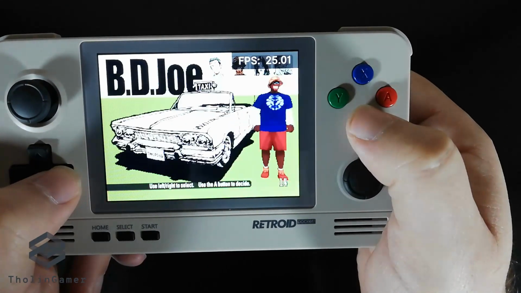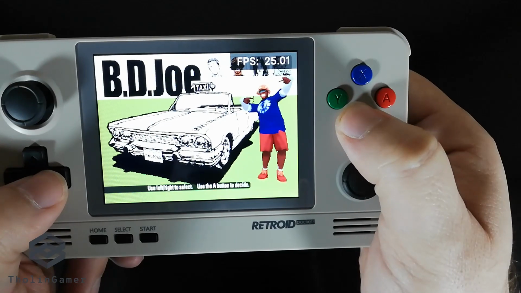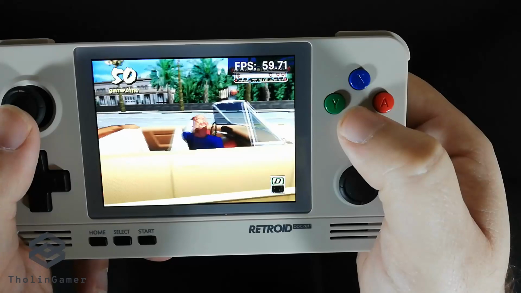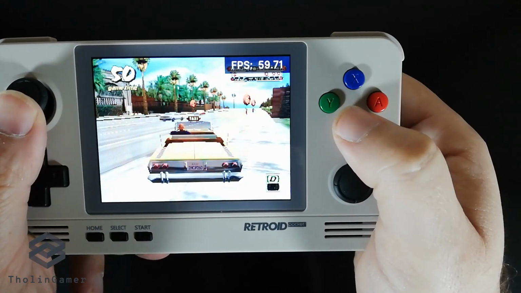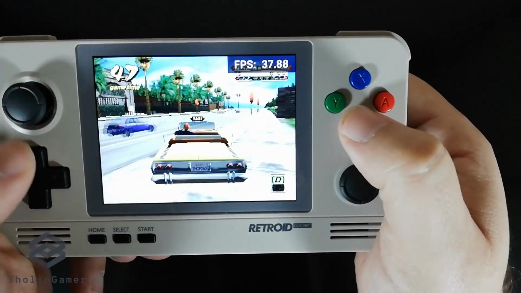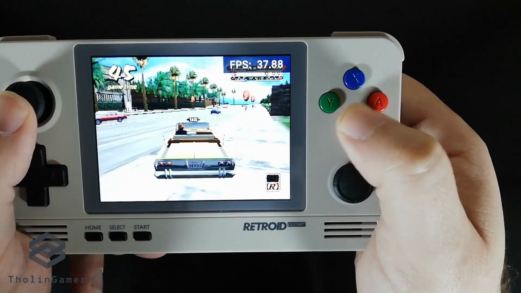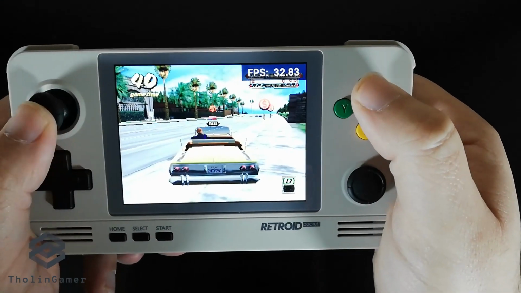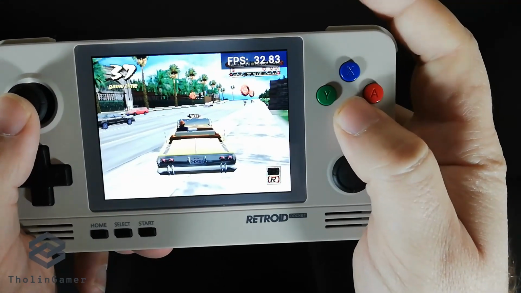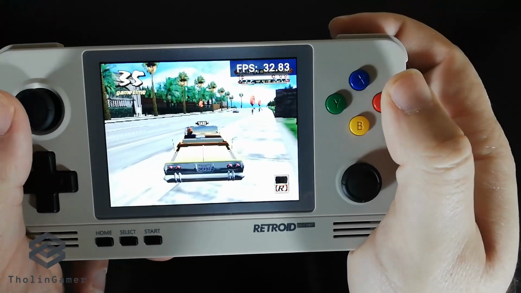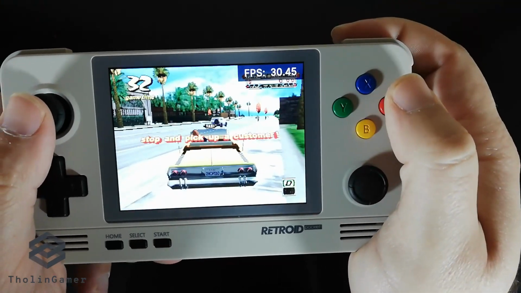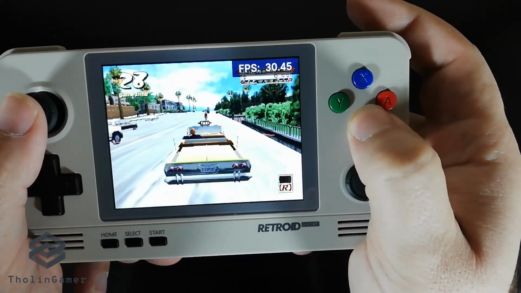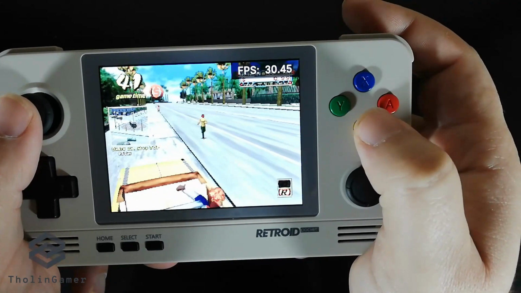So I'm going to select my character. Let's go with Joe, and then we can jump right to the actual gameplay. In this game you have to pick up customers from their location and then take them to their destination. Depending on how fast you arrive, you will get some bonus, extra money and time. That was a huge game back in the arcade days, and let's see how well it performs on the RetroArch using the Flycast core.